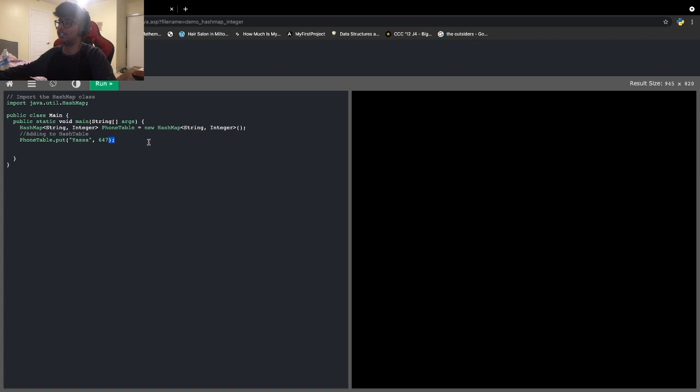Yeah, so nothing's happening here, right? So now we can print this out. System.out.println, and we will print out the phone table. Okay, now as you can see over here, we see Yasa, which is equal to 647. Now we can also replace the integer with other data types, but I'm not going to do that right now because we don't really have that much time.